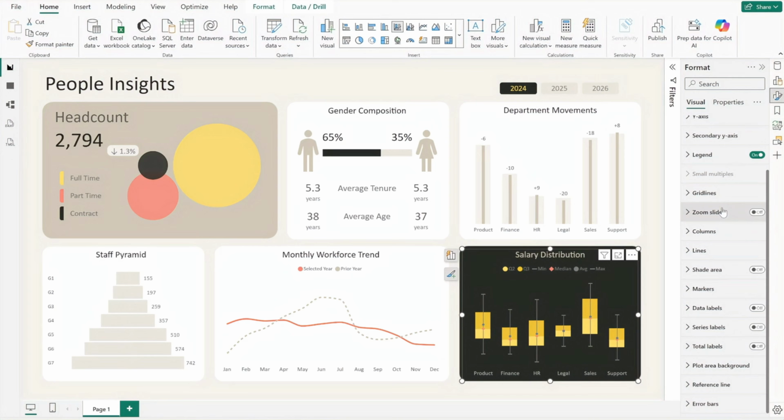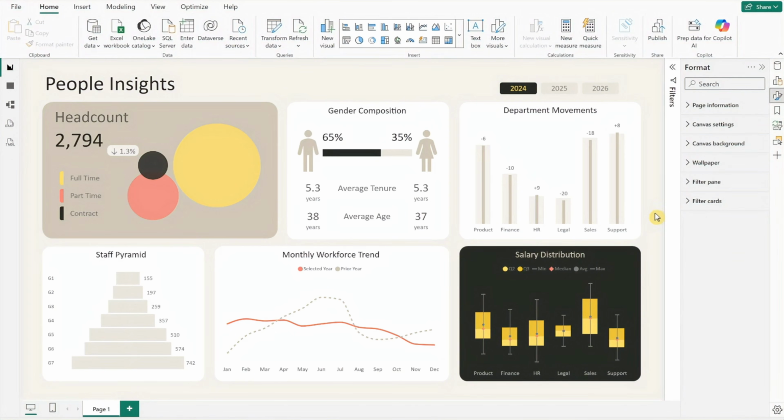At this stage, all of the main visuals on the dashboard are complete. Now, we can move on to the supporting elements. Begin by renaming the current page to Dashboard, so it's clearly identified as the primary view for end users. The next step is to set up the custom tooltips.